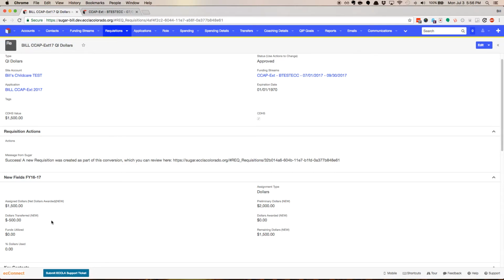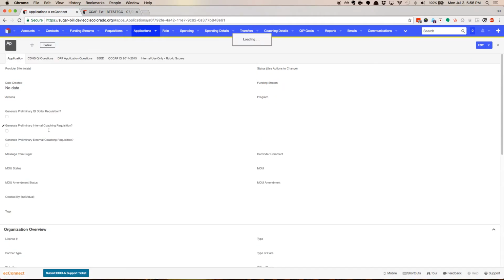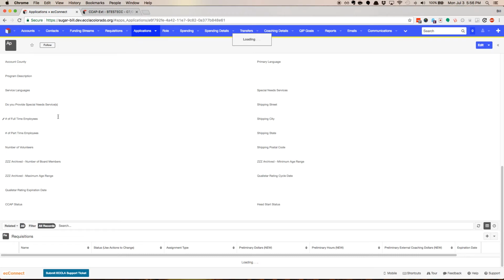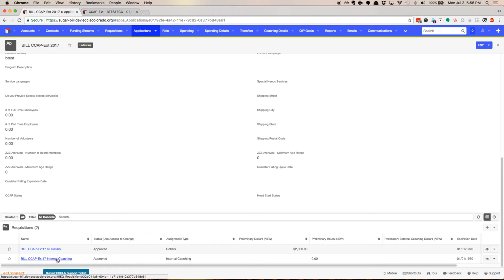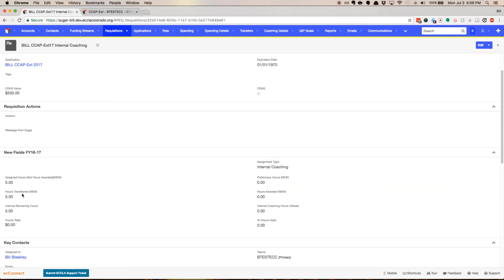You'll also notice that the dollars transferred went to -500, meaning that we transferred 5 times 100 equals $500. So the assigned balance went from $2,000 to $1,500. Now that $500 went to our new requisition, right here. And you can see the preliminary hours is 0, but if we click on it, we have 5 hours transferred, so it has an assigned balance of 5 hours.